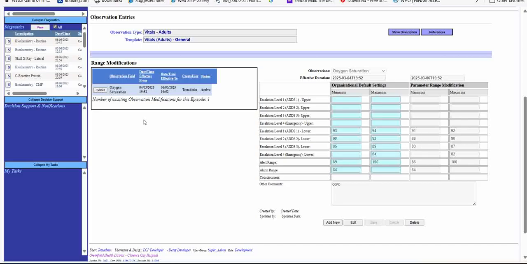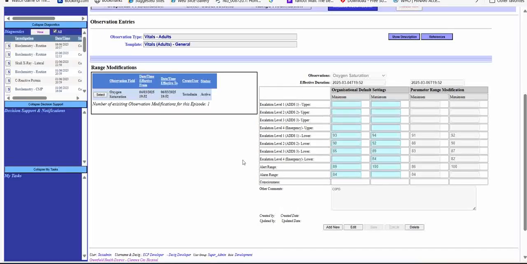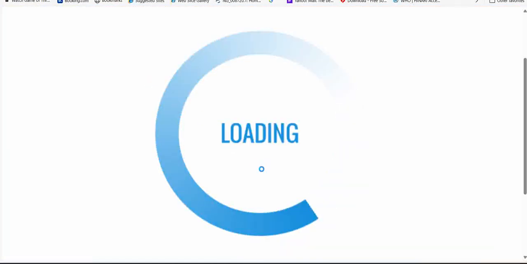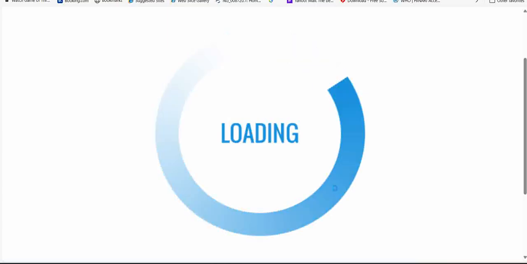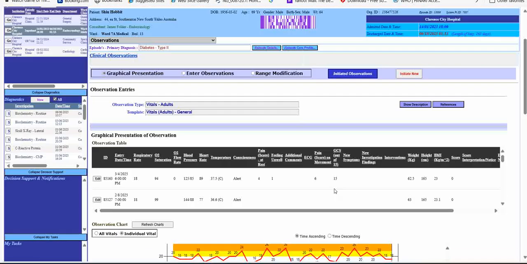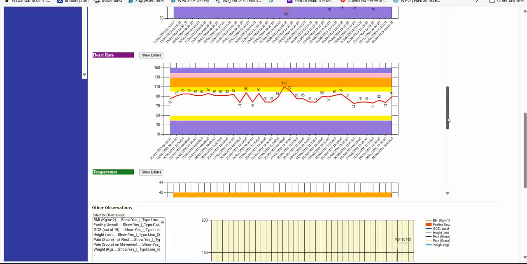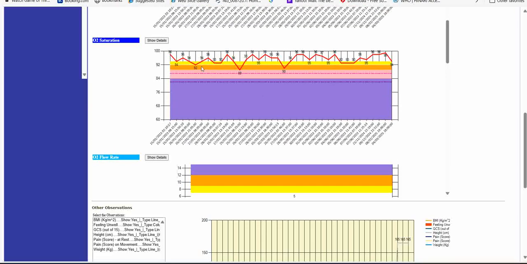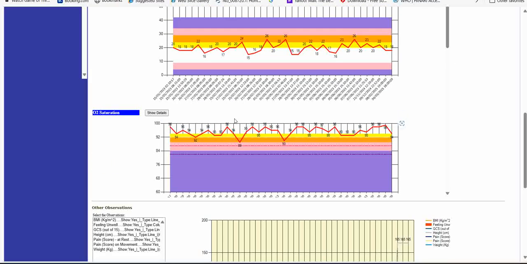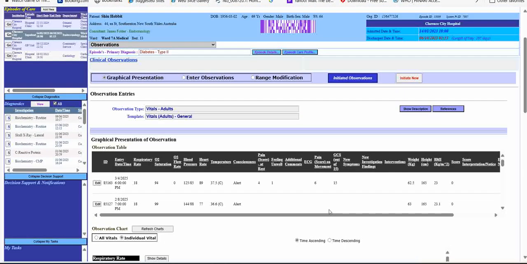Now the new range is set. Now it gives the time duration for this new modification. Now if I go back to graphical presentation, now you can see if I go a little bit down, the modification has happened and it gives the new ranges according to the modification I did. So this calculation is going on as well. Now I can show you. Now it has calculated the score here.